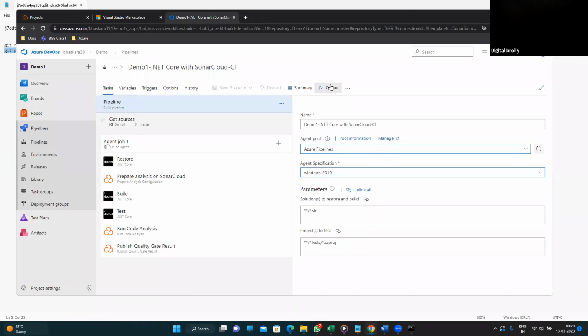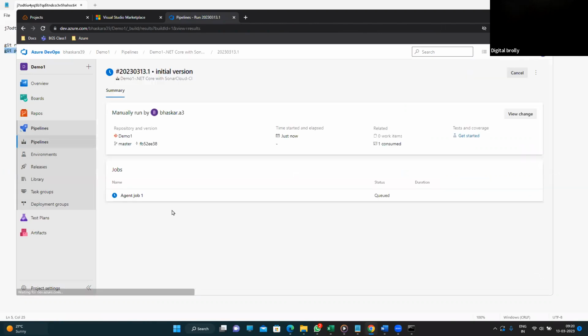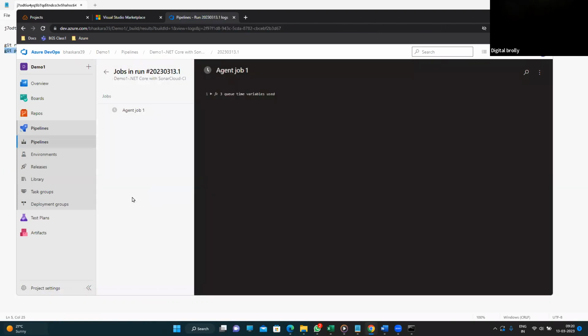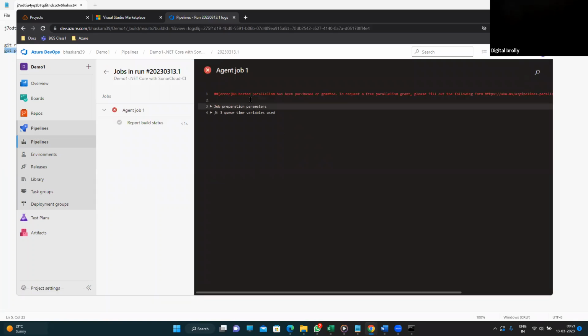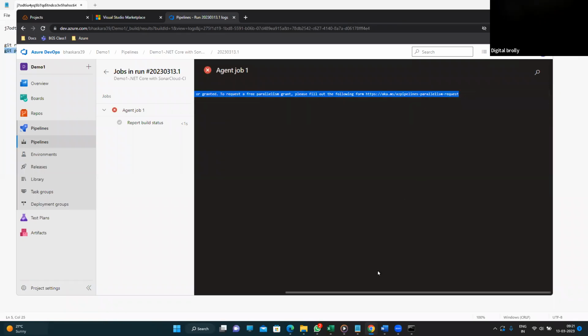So before running it, we can actually integrate. Let us run it and see what is happening. Hosted parallelism has not been purchased or granted, so request a fix. This is also a problem, because I have created a new organization. For that new organization, again, this problem that you guys are facing, I need to wait for 24 to 48 hours.